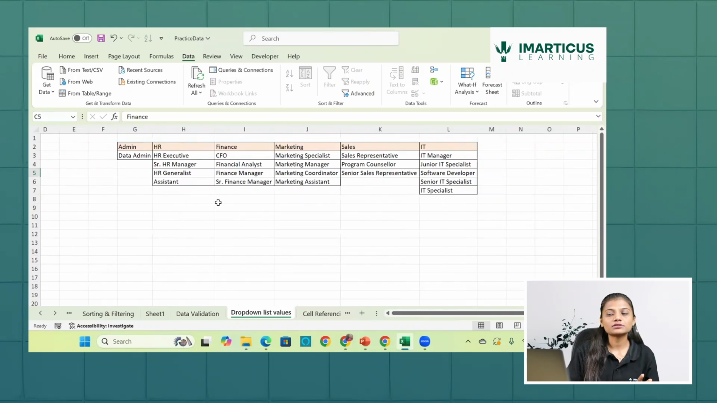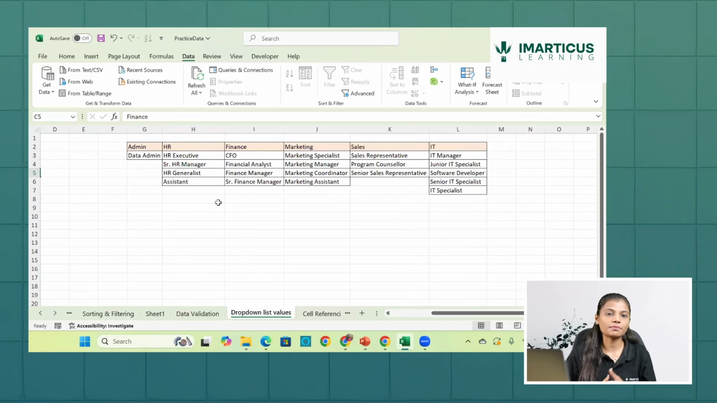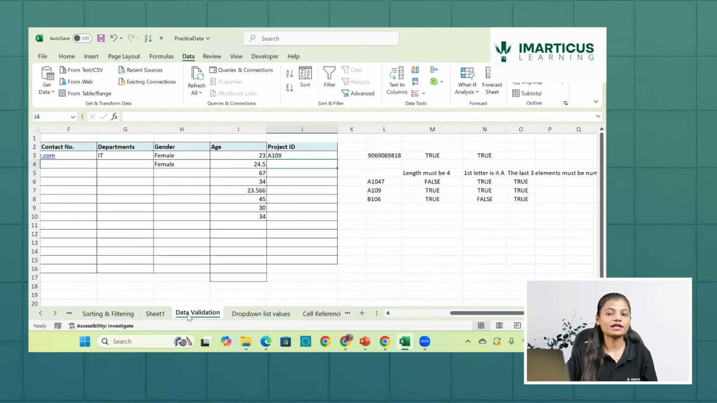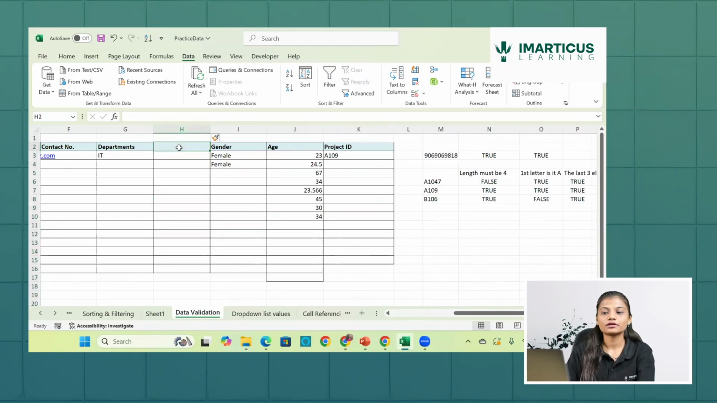You could see in the admin department, the designation I have is data admin. In the HR department, I have certain designations such as HR executive, senior HR manager, generalist, assistant, whatever. Similarly, for the rest of the departments, I have certain designations. Now, when I implement a data validation, let's say I create a column over here known as designation. So let me write it down: designation of an employee for that particular department. You could see it's showing me IT and all.